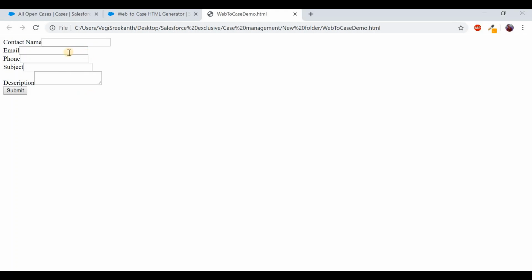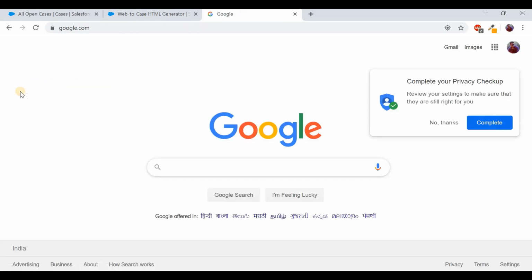If we migrate the same code in our official website, as soon as that website opens, this form will be displayed there. So users will be entering their details, something like Vegishrikant @gmail.com, phone, and subject saying mobile software issue and description from web form, and click on save web form and click on submit. As soon as we click on submit, it will redirect us to Google. As we clicked on submit, a case should have been created in Salesforce.